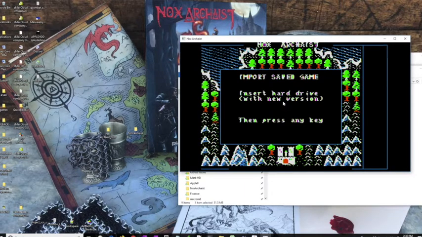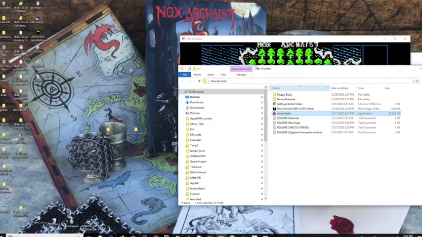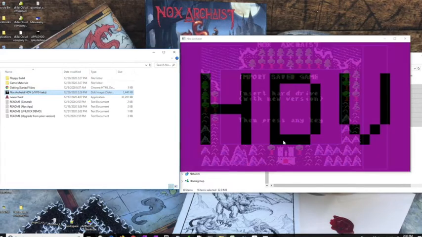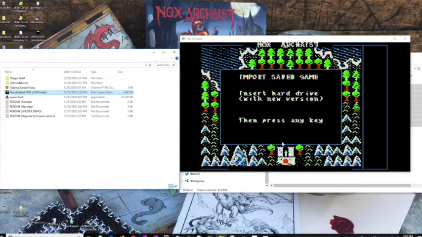This is prompting us to insert the Nox Archaist HDV file that came with the new version of Nox Archaist that we downloaded. So we'll open up the Nox Archaist folder on the desktop. This is the new folder we created that has the new version. And then we're going to drag the Nox Archaist HDV file onto the Nox app window. Then click on the Nox app window to make it active, and press any key as prompted on screen.